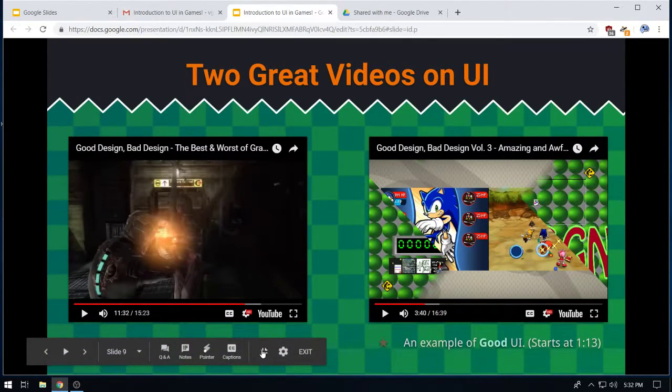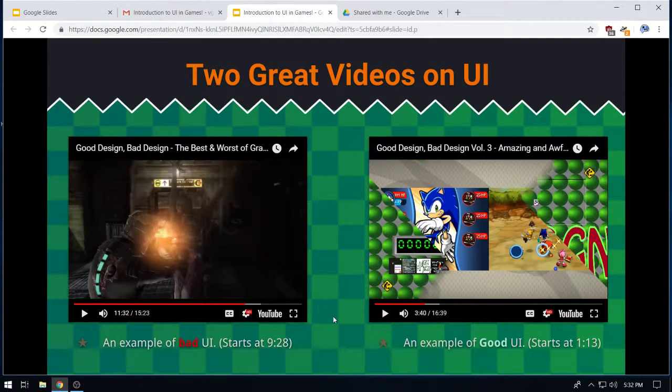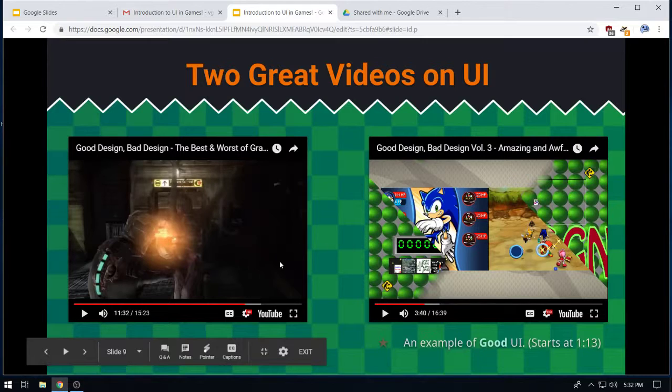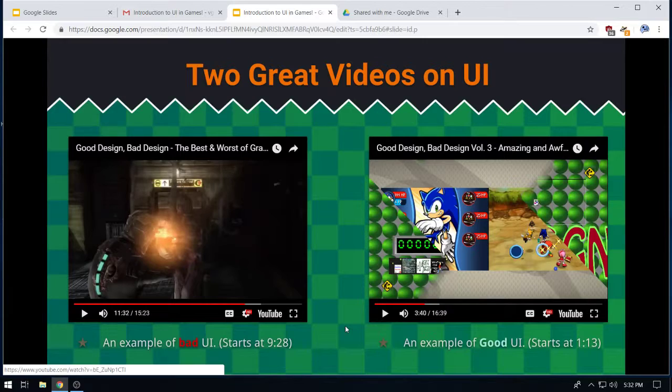The last thing, so to recap, we talked about the fundamentals of good and bad UI. Some of the good things in UI are having something that's functional, easy to read for players, stylish and has its own identity, and something that you would want to look at if you were playing a game. Something that tells you all the information that you need to see.